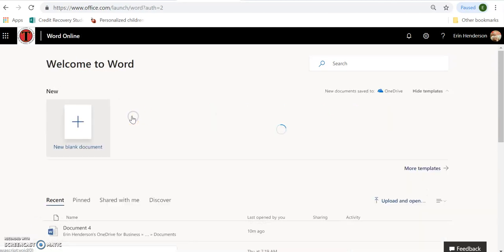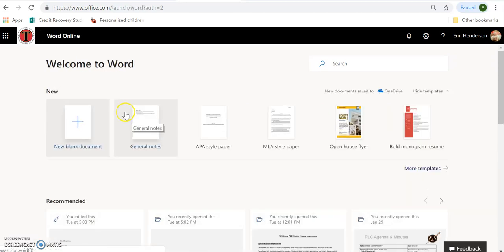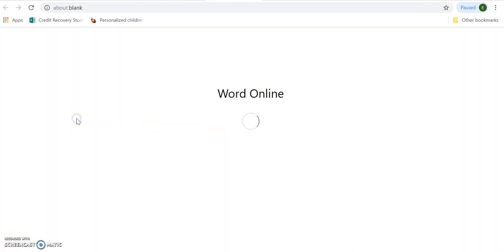And when I click on that, it's going to give me the option of what I want to style. I'm going to click on New Blank Document.